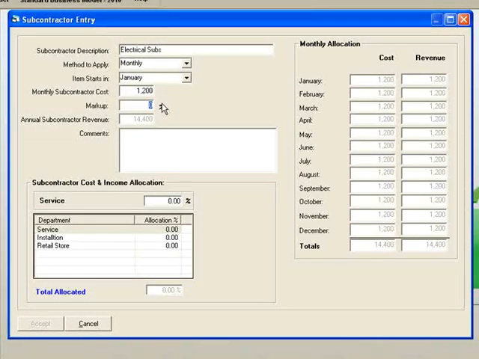If we typically mark up our subcontractor invoices by 25%, as soon as we enter in that 25% markup, the software will now calculate our revenue including the profit, that markup that we just entered, into our model itself. So we are going to see invoices, a cost of $14,400 per year, and we're going to sell that subcontractor labor for $18,000.